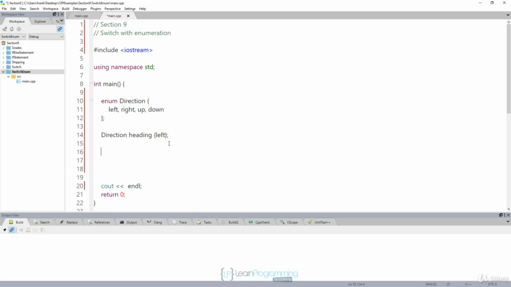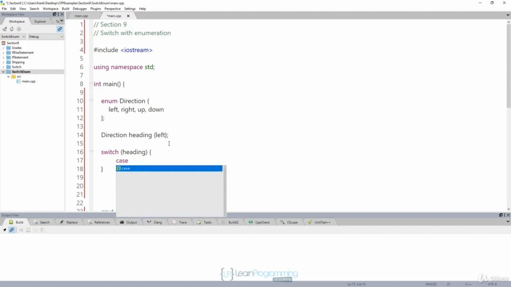Okay, so now what we want to do is we want to switch off of that heading. Heading is an enumeration, so basically it's an integral type. That's what enumerations are. So here I'm going to type in switch, and I want to switch off heading. In this case, our cases are left, right, up, and down, right? They have to be. They can't be anything else. Let me get rid of that extra curly here. So we can say case left. And then at this point, we could just say something like cout, let's say going left. Just something really simple so that we know we hit the right case. And we'll put an end line here. And of course, I want a break.